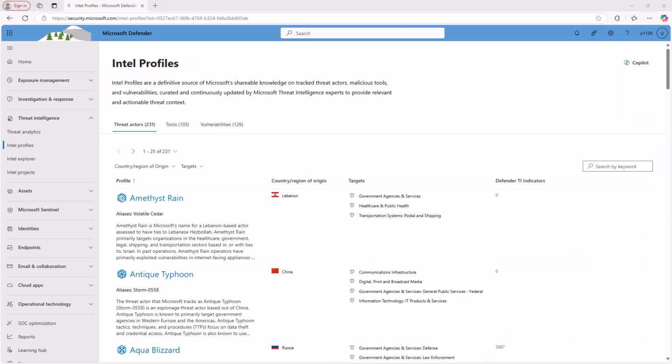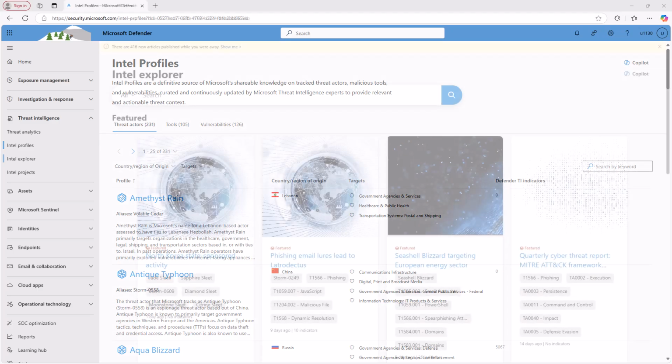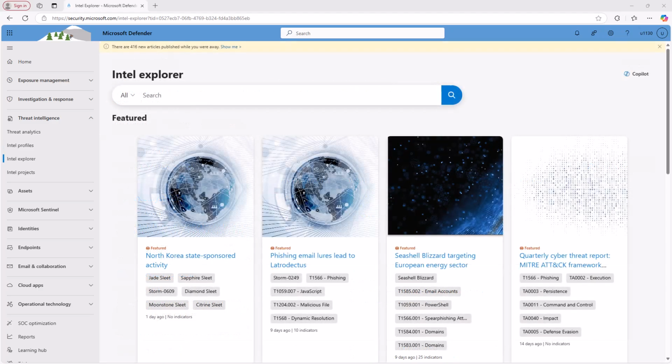This finished intelligence and the depth of details in these reports really helps set Defender Threat Intelligence apart in the market. Let's now move on and look at Intel Explorer.